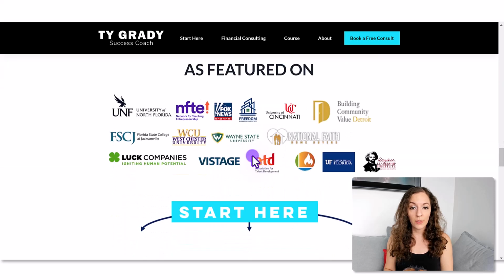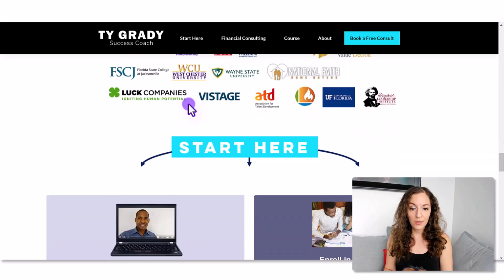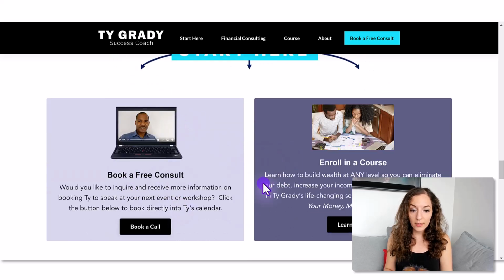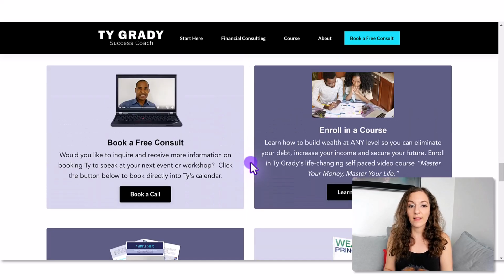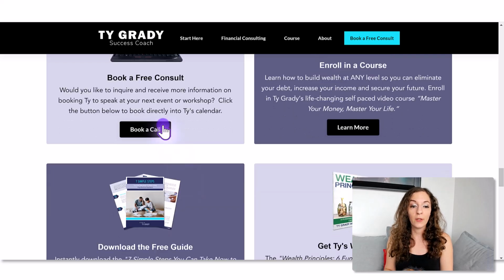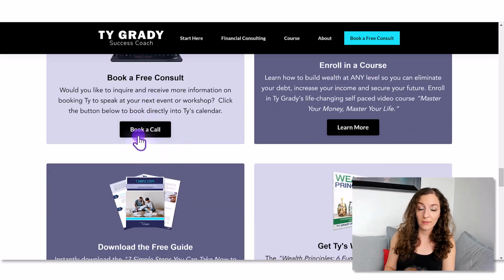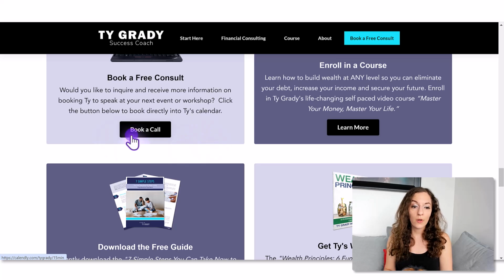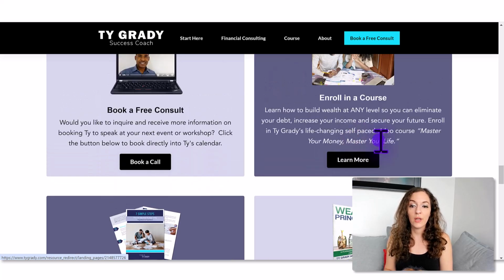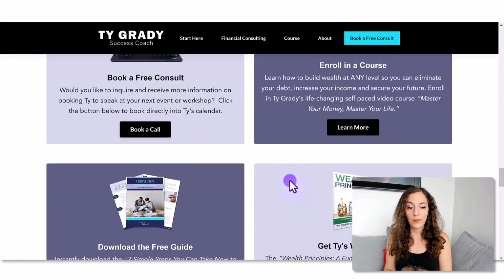You can see here it looks pretty professional, with some more logos here. The cards, this is a templated section. It's using the cards, and then you just go and make the customizations that you want, like adjusting the colors to your branding, adding the images, the text. You can choose whether or not to include a button on these cards. So book a call goes to his contact page, enroll in a course goes to his course page.